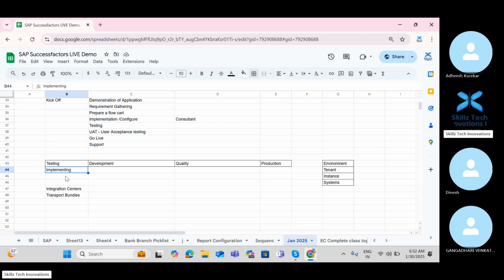You have to document the things whatever you have configured. That document has to go for approval process from the client. Once it is approved, then we will move into the production system, and you no need to work on it again. So you have integration center to integrate the things, or you can use the transport bundles. In this way we will be working with the different systems in real time. Clear?